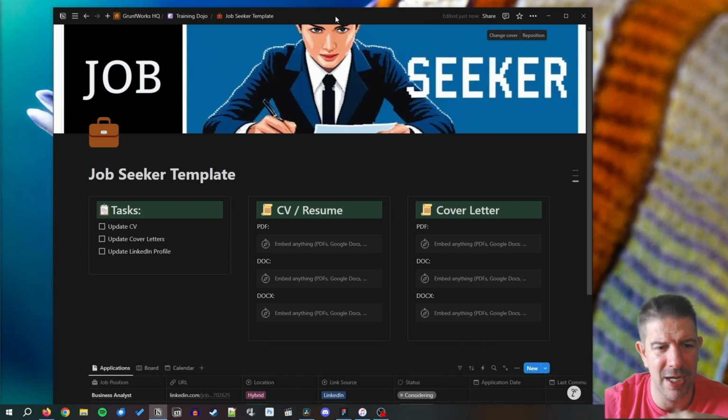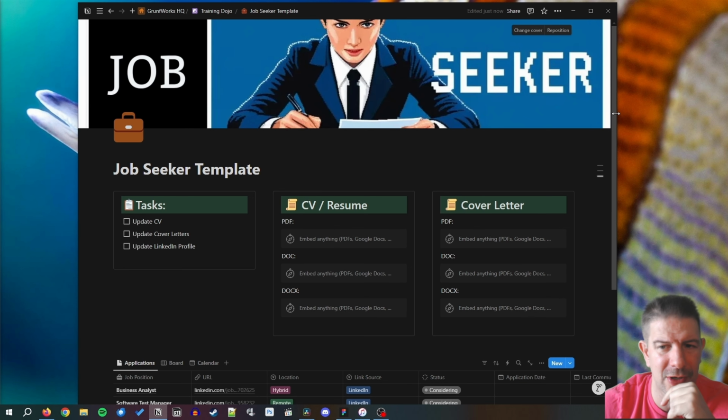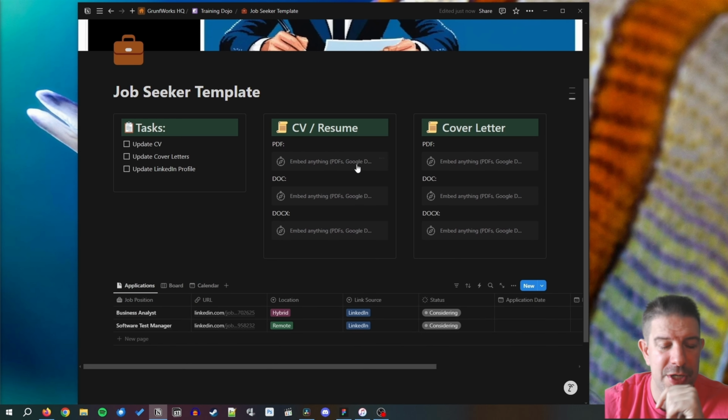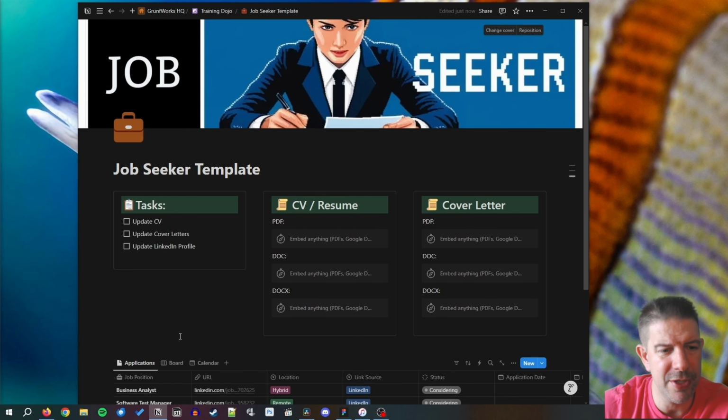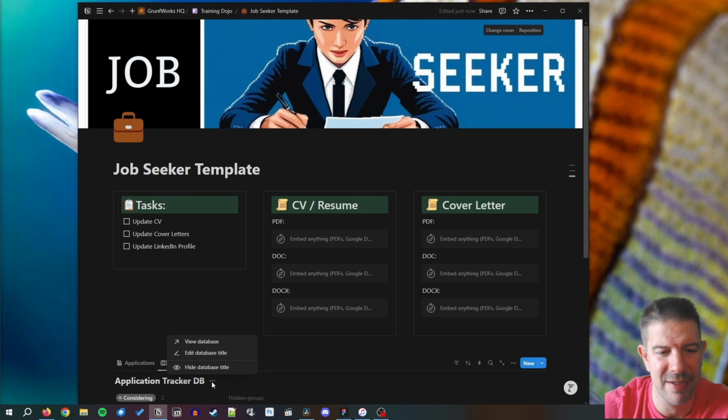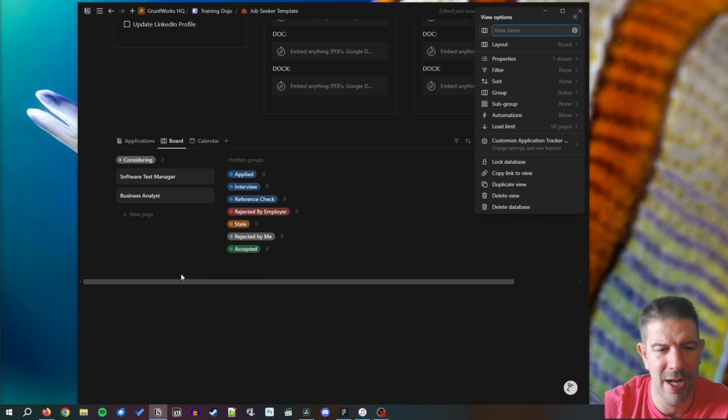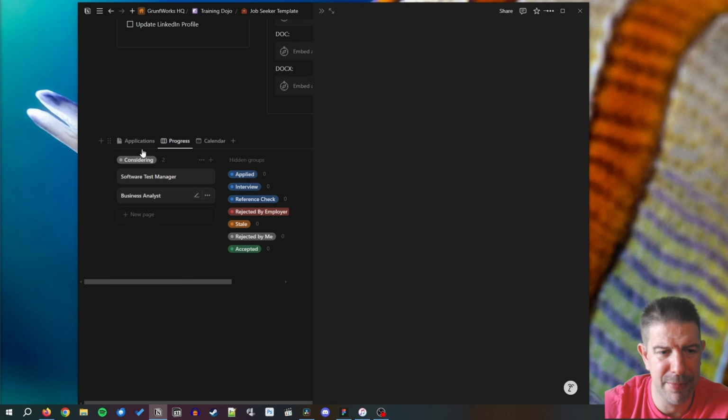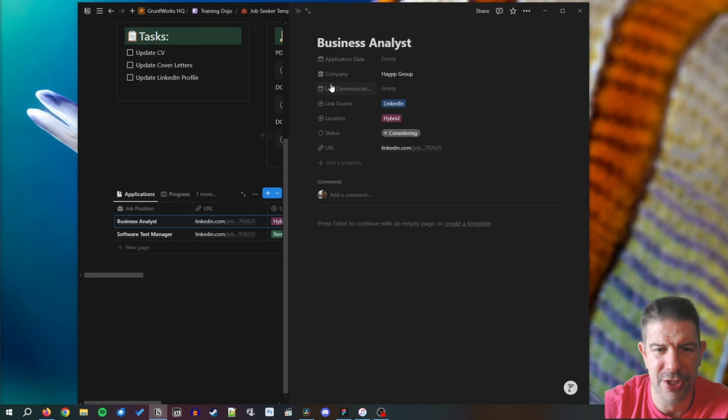So now let's see how it looks on a smaller screen, because obviously I have a huge screen which sometimes can impair my vision. So you need to take a look at it from different perspectives. Board, we're gonna be hiding the database title and we're gonna rename the board. So we're gonna call this progress. We're gonna take actually business analyst and let's change the status. So let's say application date status.